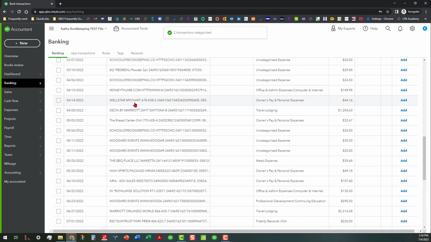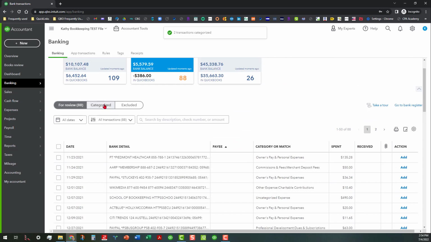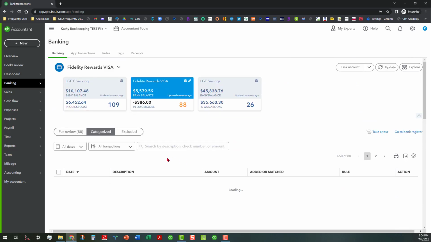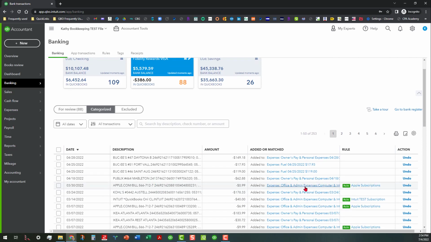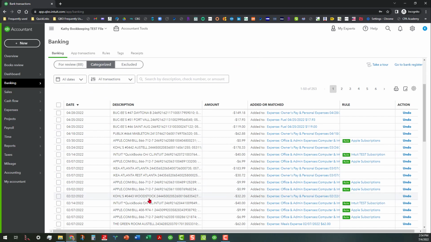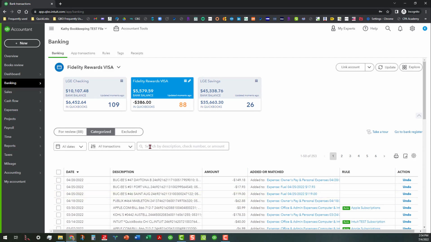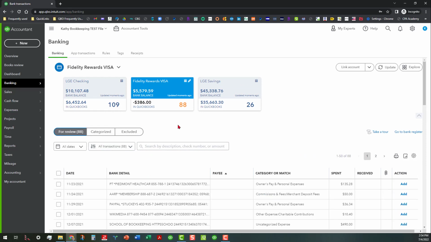Yeah, they're gone. So if I was to go back up here and click on the categorized, then you'll see those two Kohl's transactions are in here, owner's paying personal expense, and then that other one's in here, owner's paying personal expense. So go back to the for review, and really that's basically all I have for today.